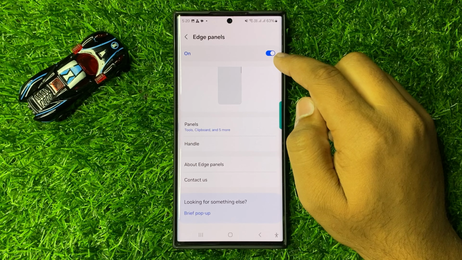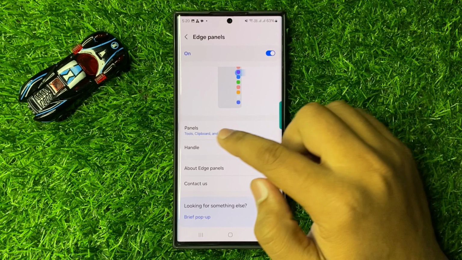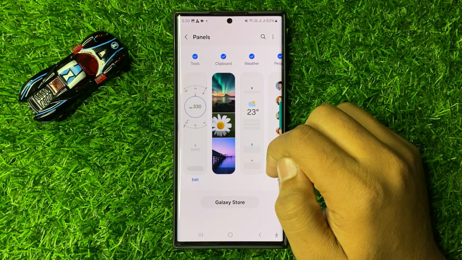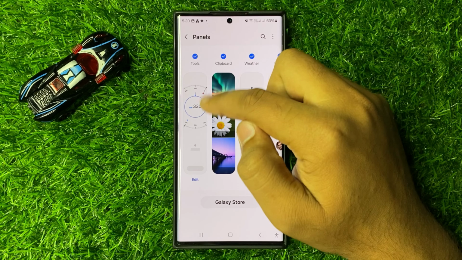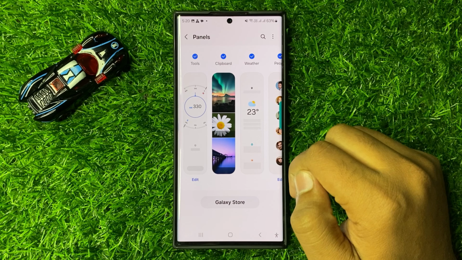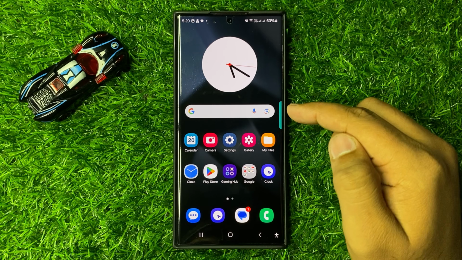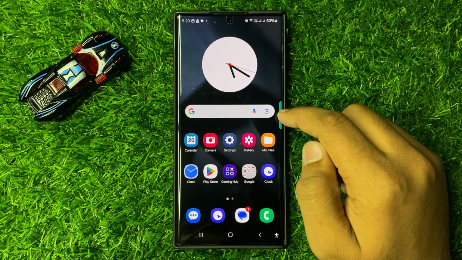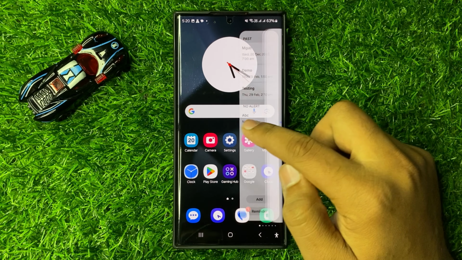Now here you will see an edge panel button on the top. So first of all turn on this button and then tap on panels. Now after opening panels, select the tools panel to add it to the edge panel, and after adding, go back to your home screen. Now to use the built-in surface level, open that tools panel from the edge panel.